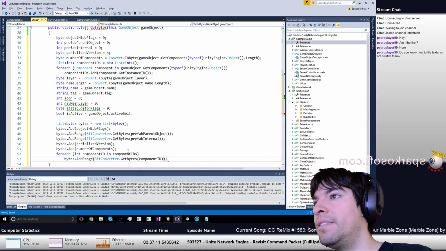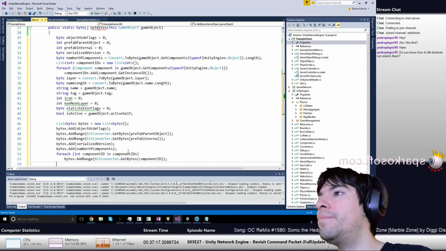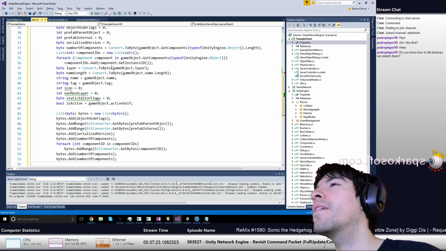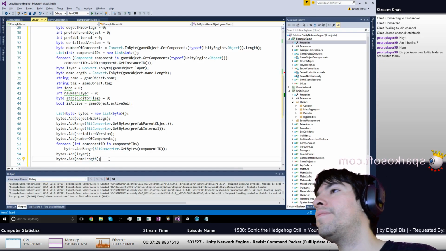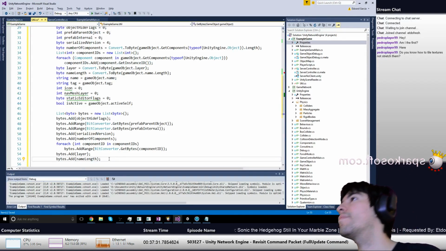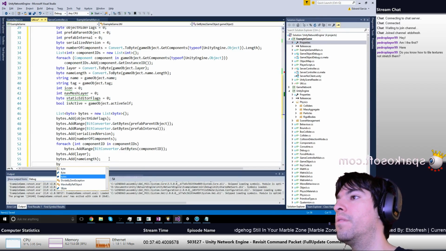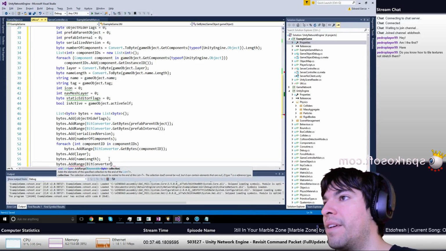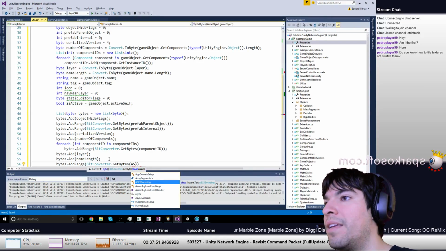Alright, good deal. So we got that list, and then we can add layer name length. Here we go. Layer name length. bytes.add range bit converter.get bytes. What am I doing? Name.